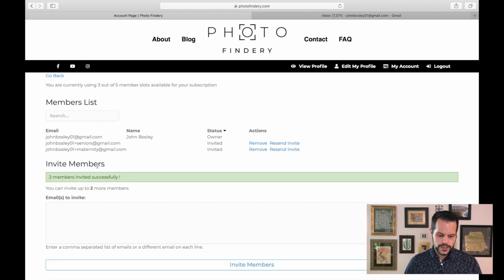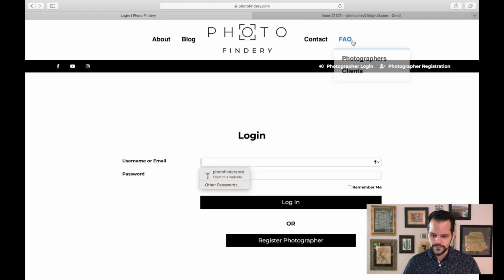So once you have the emails in here, you'll want to go ahead and invite the members. You'll see those were successfully sent, and we are going to go over and check our email for the links. Now, one thing I do want to point out is before you can create the new profiles, you need to log out of your current profile. So I'm going to go ahead and log out, check my email, and then we'll come right back.